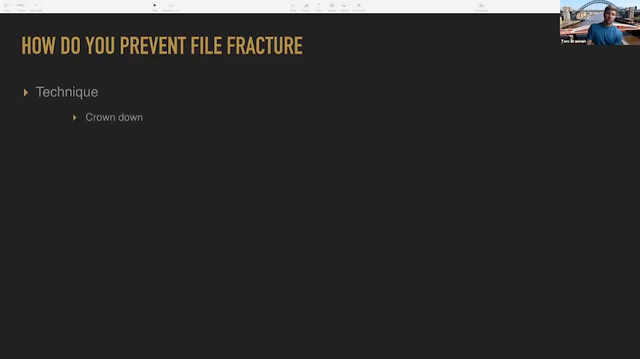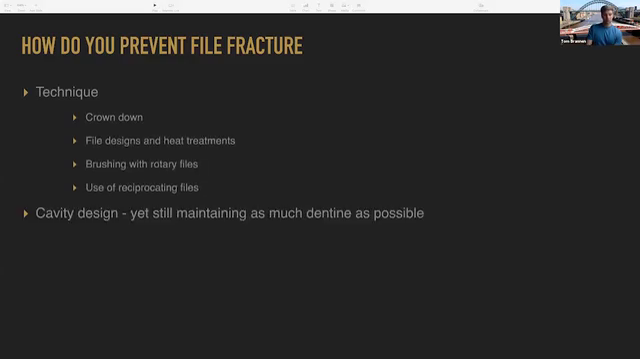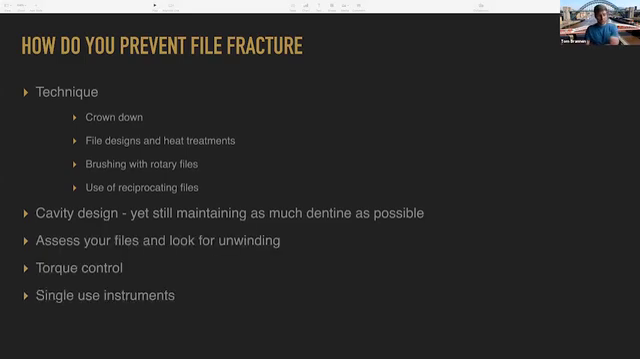Yeah, a little bit just about preventing file fracture. It's the usual things we're taught: crown down, not overusing files. Certainly in the UK, we use rotary reciprocating instruments. We don't reuse them on multiple patients, which certainly would cut down on the cyclic fatigue side of it. But you always want to make sure you keep checking and looking at your files, make sure they're not unwinding, make sure they're not untwisting anywhere, and just reduce the chance of it happening. Because sometimes you think, I'll just use it once more, and that's when it breaks, and then you hate yourself.